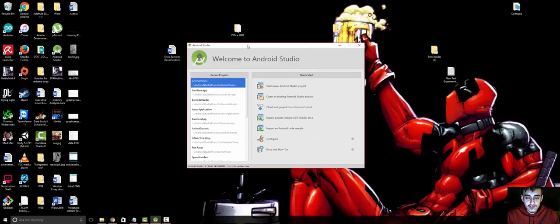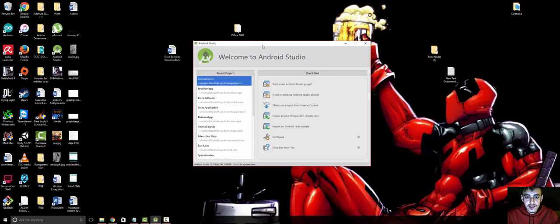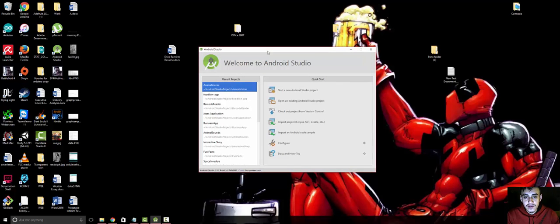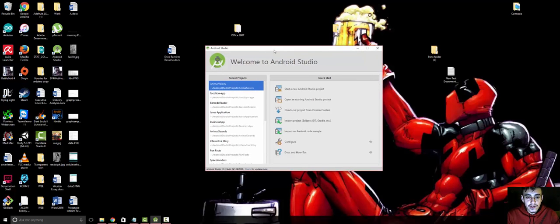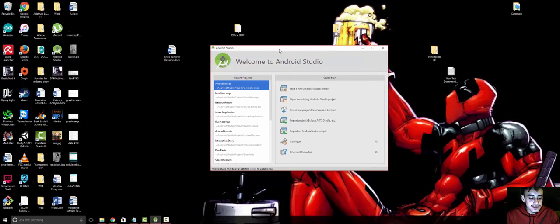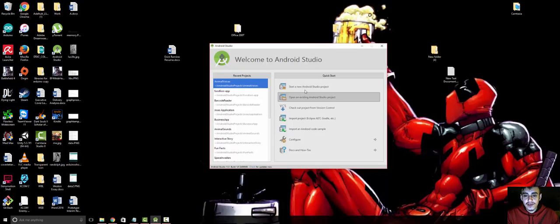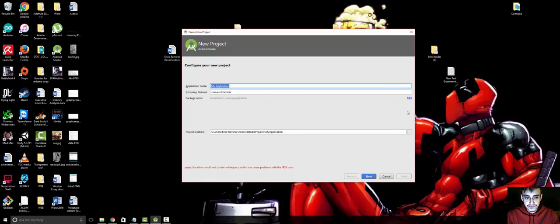So we'll open up Android Studio. If you don't have it already, you can go to Google's site, search for Android Studio, and make sure to download the correct one, which is by Google. Once you download Android Studio, we want to start a new Studio project.